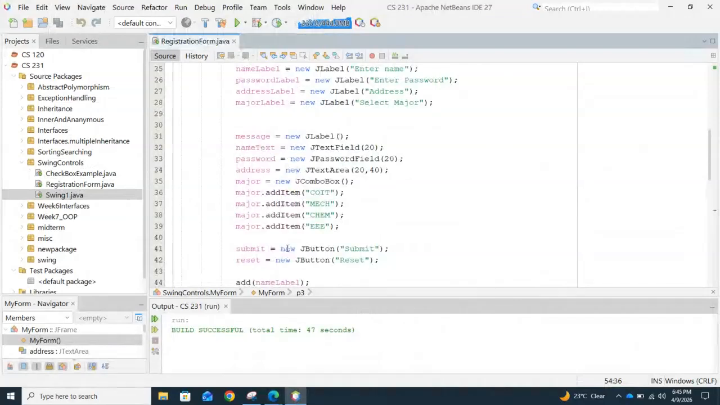Yes, let's welcome back to another session. In this session, we will continue the same program which we covered last class. Before I proceed to explain and demonstrate more Swing controls, I will just run the program again. So let's run the program.